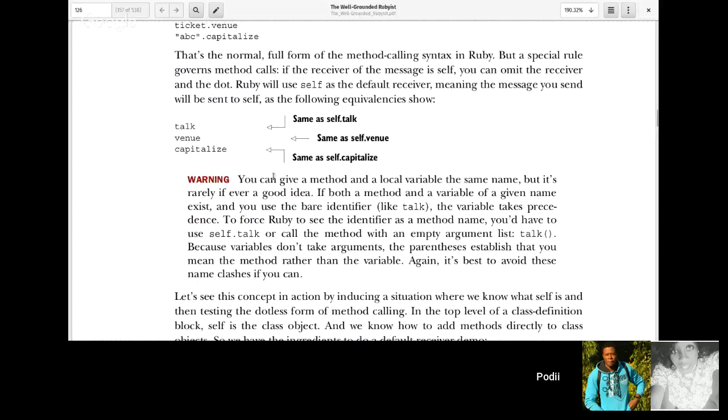So you can give a method and a local variable the same name, but it's rarely, if ever, a good idea, so we avoid it. If both a method and a variable of a given name exist, you use the bare identifier like this for the variable. Then for the method, use self dot or call it with an empty argument list like this. Because variables don't take arguments, the parentheses will definitely distinguish it.